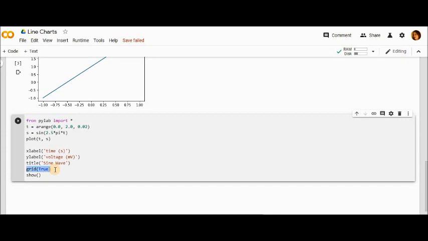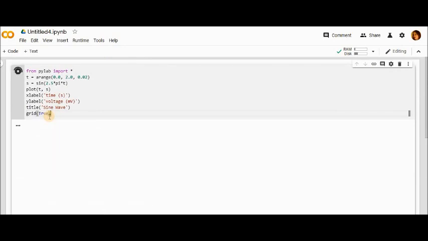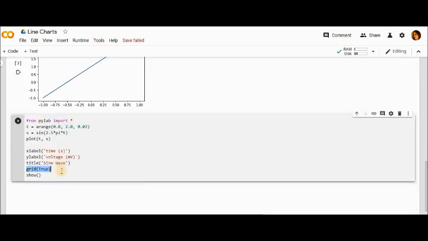So grid would be true, which means that I'm calling it and asking it to showcase the grid. Now here you will see surprisingly that yes, when I say true, it means that you have to showcase the entire grid. In case you don't want it, just make it false and you will see only the spines and the ticks which are present over there.